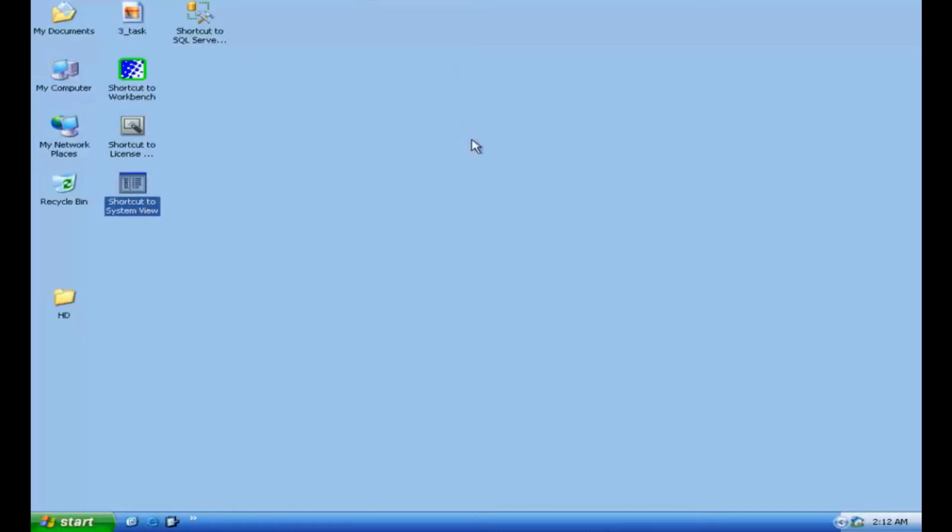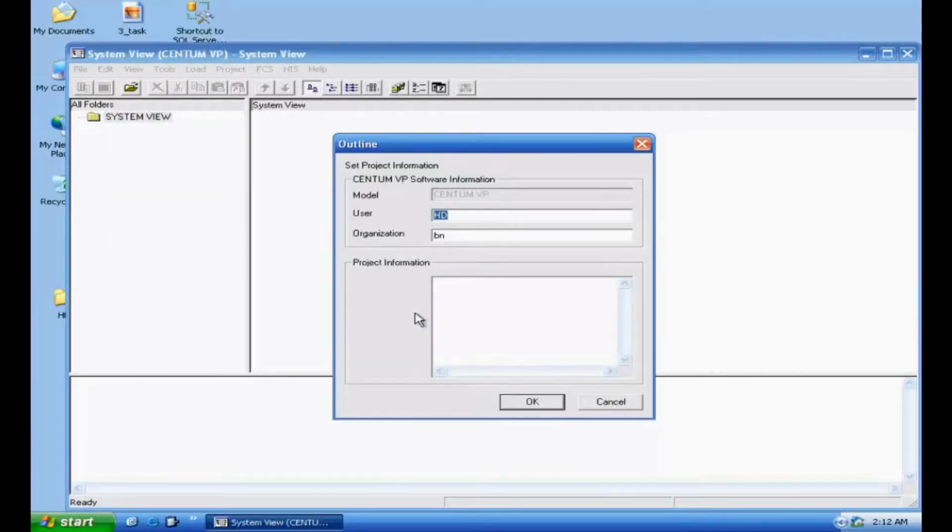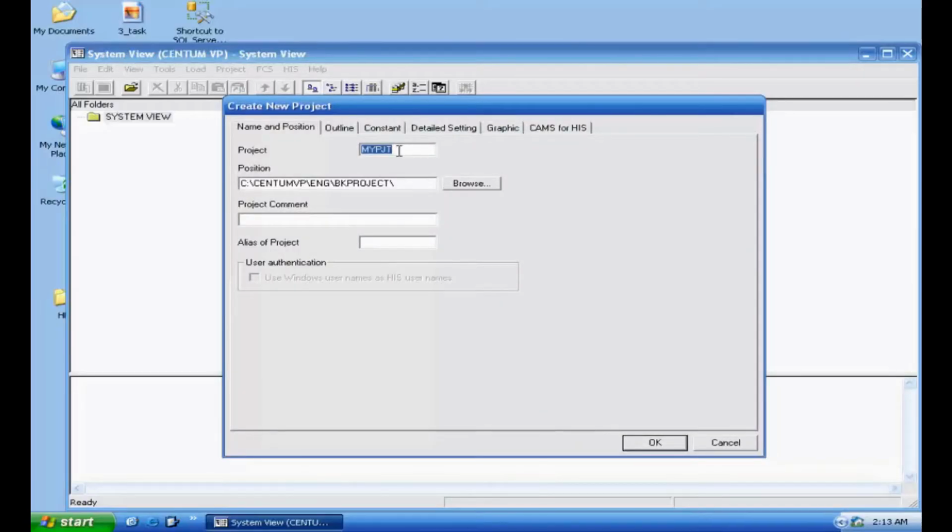This is our first CENTUM VP project, CENTUM VP from Yokogawa. In this project, first we need to create a project. You should specify the user, the organization, and project information. The next step, you can assign a name to your project. You can accept the default name and default path and click OK.